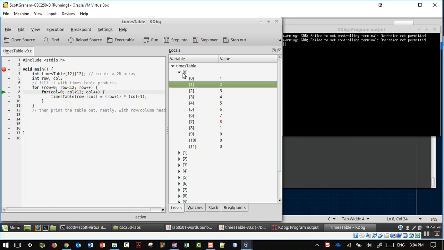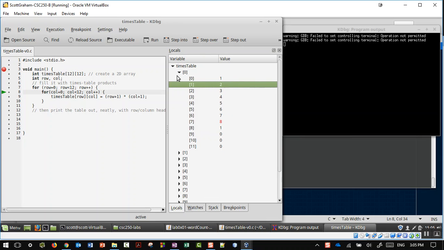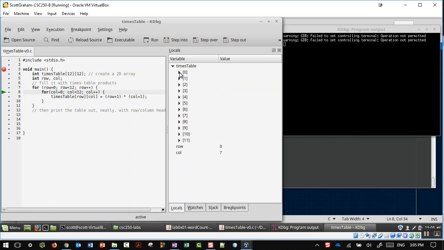Now one thing, unfortunately, KDebug does not give us some nice table view of this two-dimensional array. That would be really cool if it did, but it doesn't. You have to do this expansion, so you're kind of wasting a lot of space when you could see probably all 12 rows and columns in one nice little table here if it would do that for you. But it doesn't.